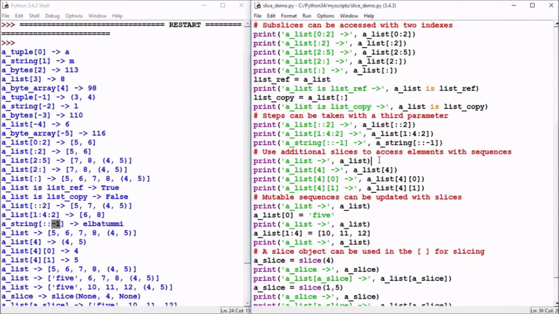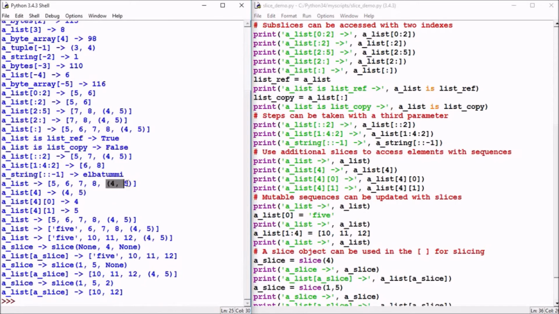If you have sequences within sequences, you can use additional slices to access those elements within those sequences. In the case of a list, we see it has a sequence 4, 5 in index position 4. So by slicing index position 4, we get that tuple. By slicing again after the 4, we could access the first element of the tuple with an index of 0, or the second element of that tuple with an index of 1.